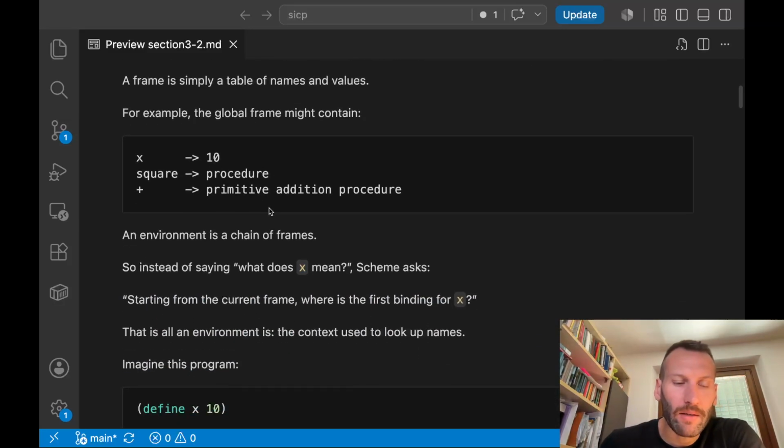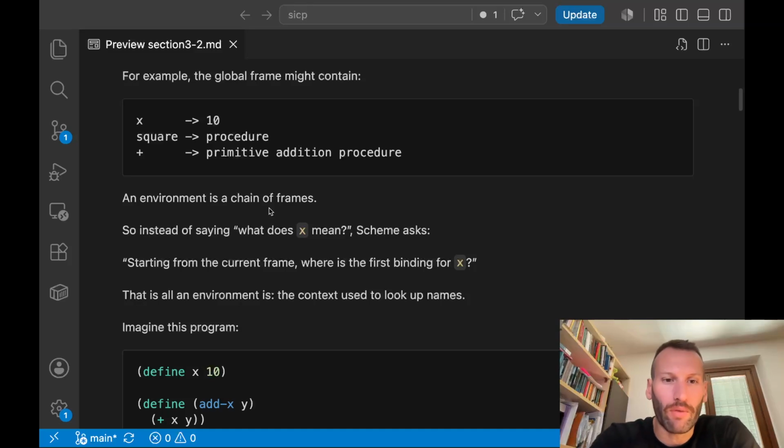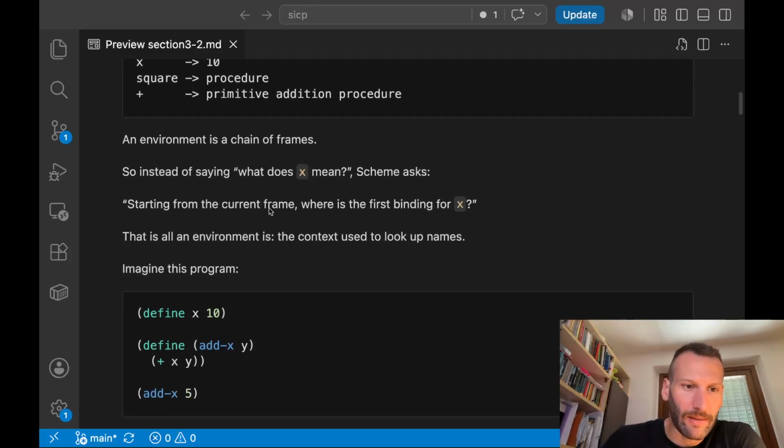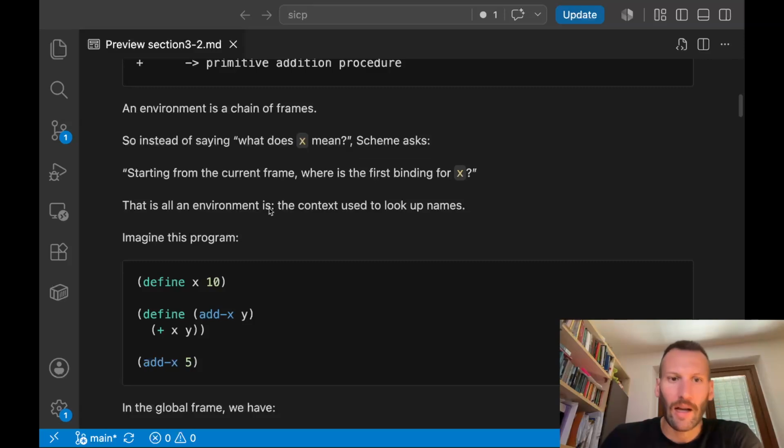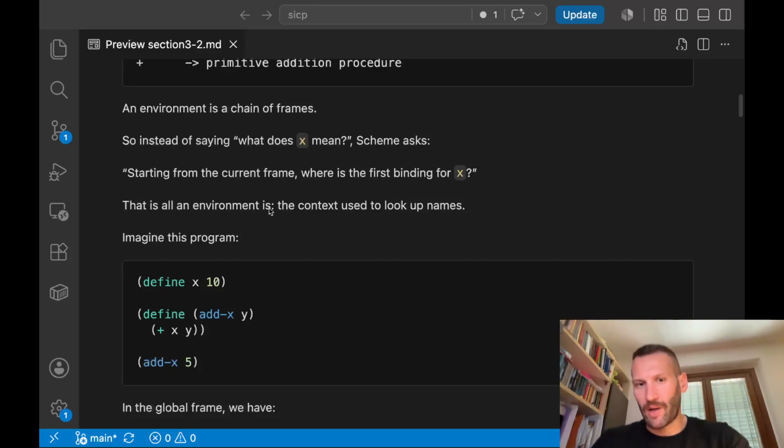And an environment instead is a chain of frames. So instead of saying what does x mean, Scheme asks something like, starting from the current frame, where is the first binding for x? So where is the first time where x is associated to a value? And that is all an environment is, a context used to look up names.